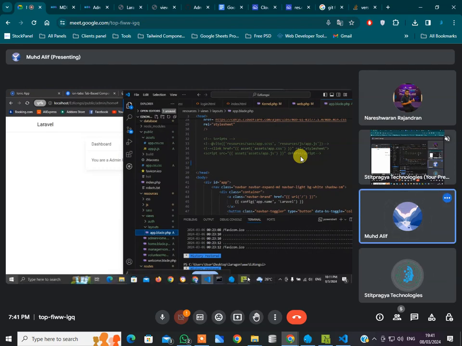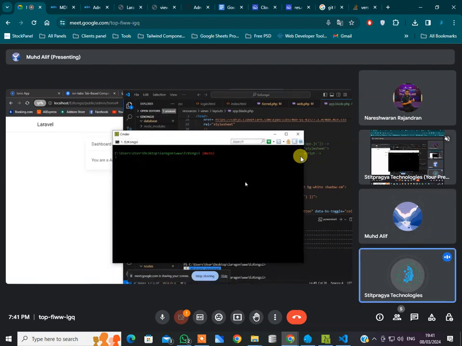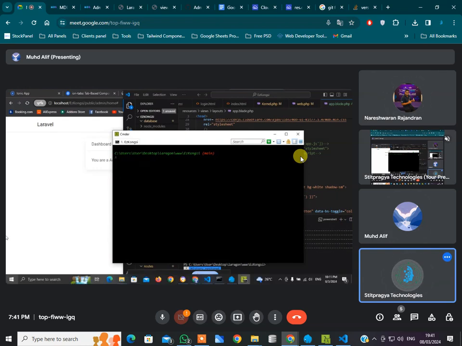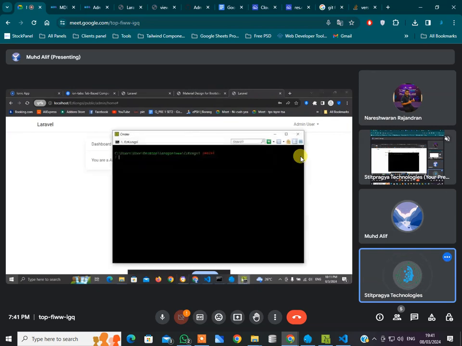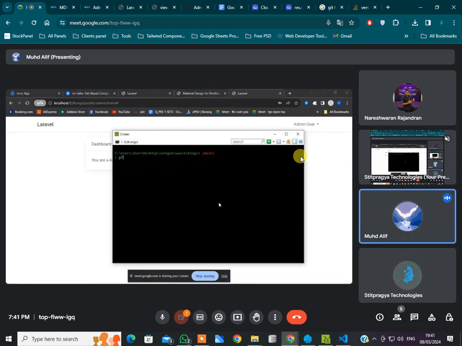Just go in the terminal and hit the git pull. So git pull. Type there, in the terminal only. Git space pull. Hit enter. Okay.